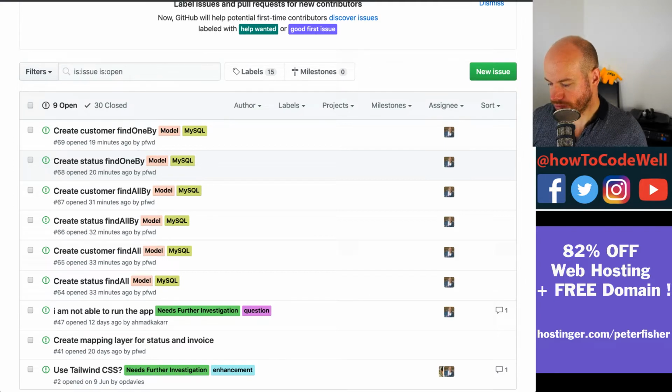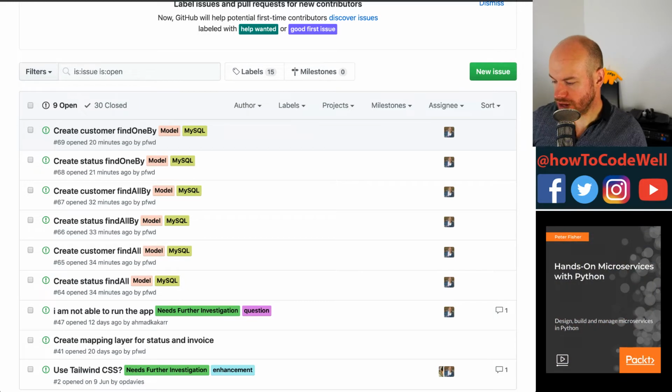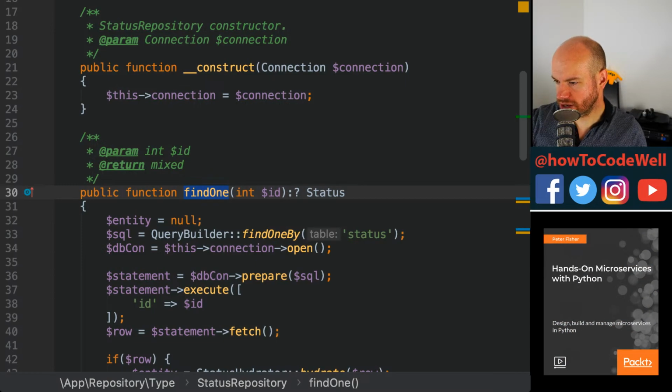So that is what we're going to be focusing on: the find ones, the find alls, and the find one by blah blah blah. We'll probably work with the status first. I think that's probably the lightest one to work with. And then we'll move on to the customer and so forth. As we go, we're going to be doing a little bit of tidy up, a little bit of refactoring as well. So I'm just diving into the code here.